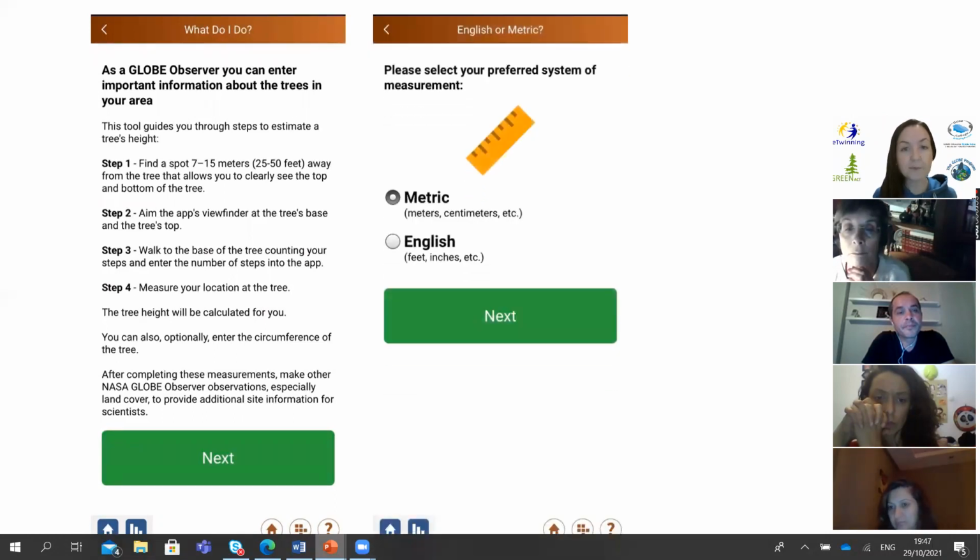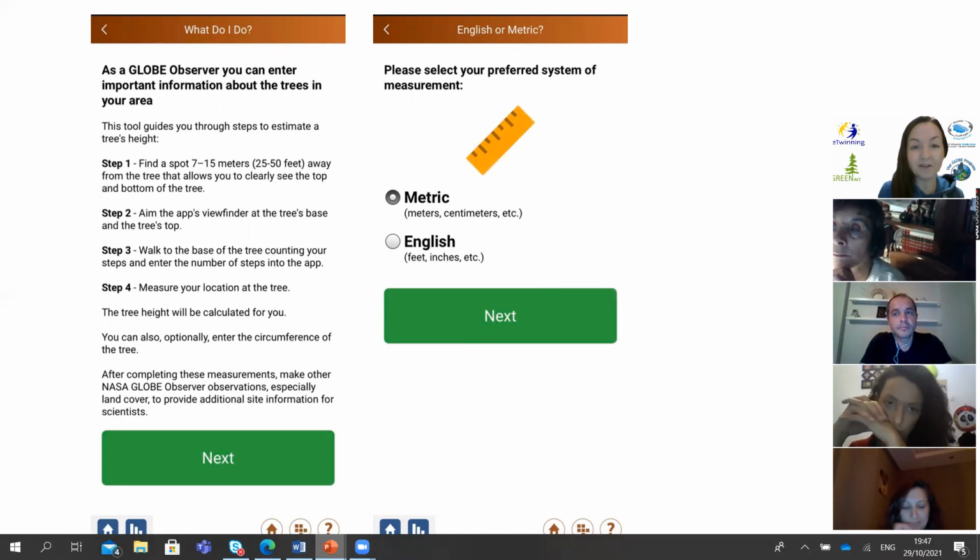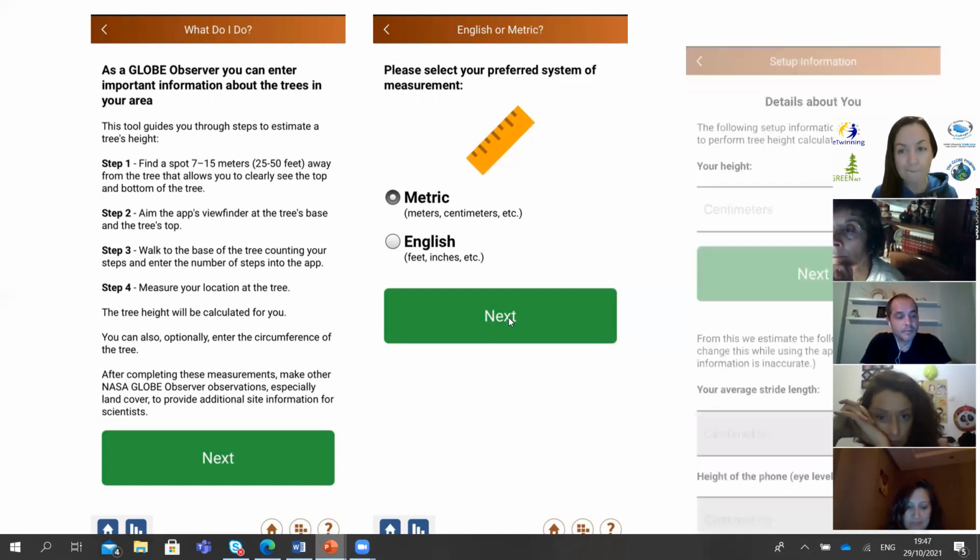Click on next, then the app will ask you the preferred system of measurement, if you prefer in metric, meters, centimeters, or else in feet or inches. In my case, I prefer using metric. It's easier for me. You select which way you prefer and you click on next.